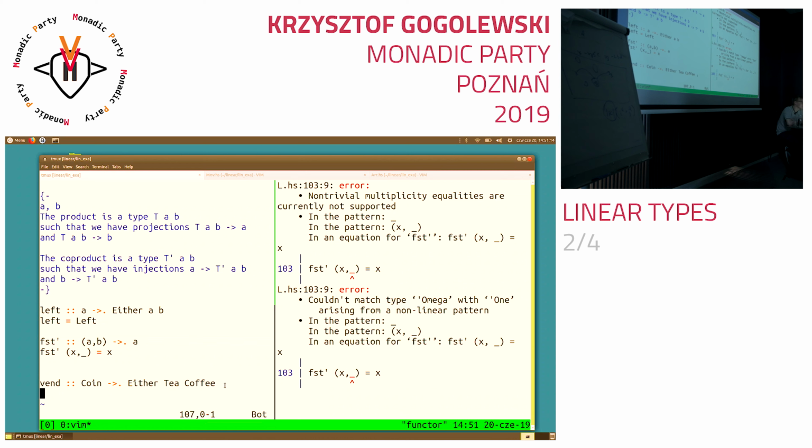Now, what happens if I say (tea, coffee) here? You get both, right? Because a tuple has to be, you have to consume both parts of the tuple. So this is a vending machine where you insert a coin, but you will get both tea and coffee. It's better.